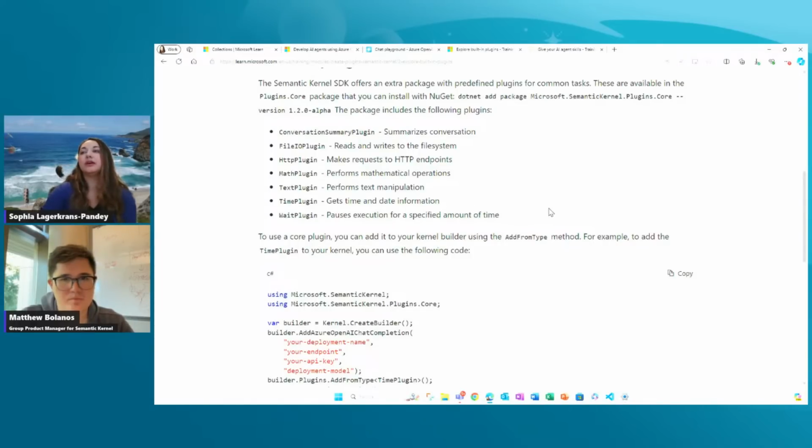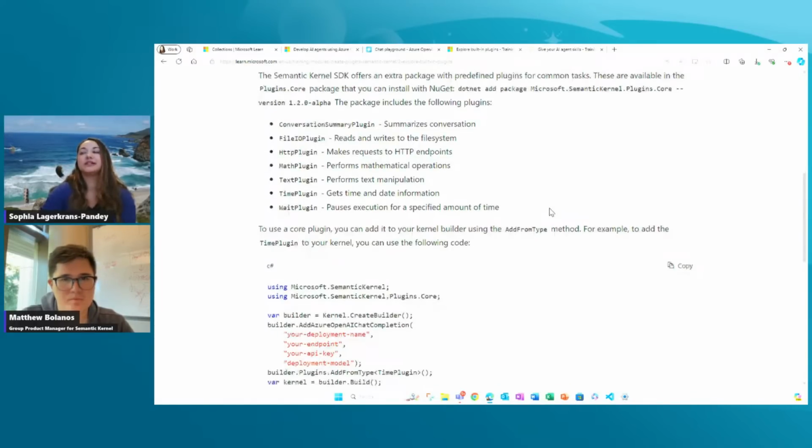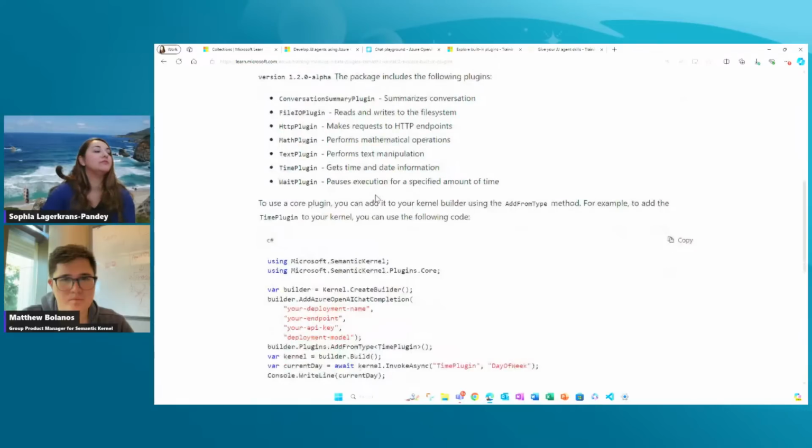There's a wait plugin, so being able to pause execution for a specific amount of time. You may have a report that you want to pull every hour, and being able to give that specified amount of time to pause any sort of execution is really key to be able to pull that in.